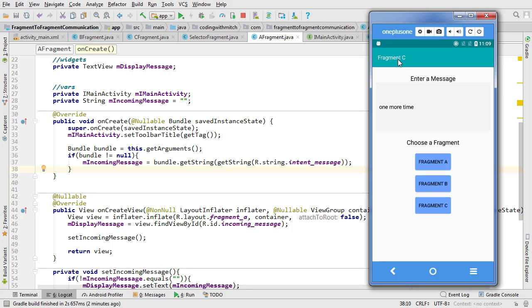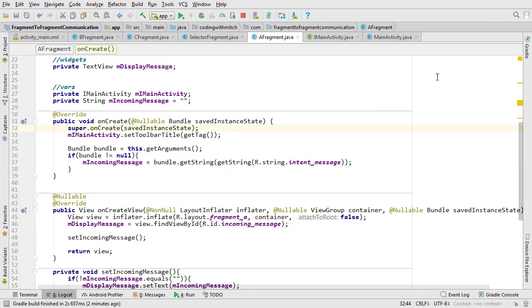And whoops, I actually just noticed something. That's not correct. So you can see we've navigated back to the selector fragment, and this toolbar title didn't get reset to what it should be. I finished my summary anyway, so let's just fix that.